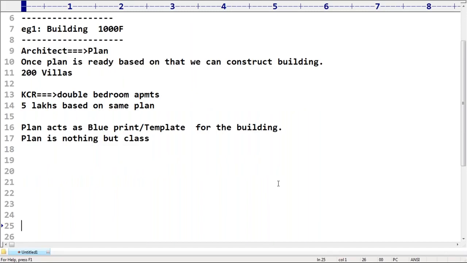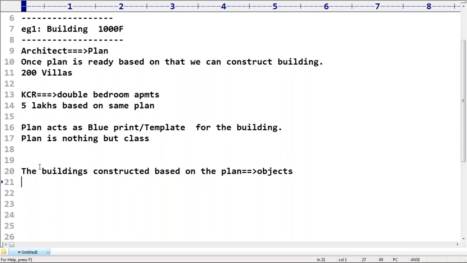For that object, which properties are required, which methods are required, this information by default will be defined inside a blueprint, inside a plan. That plan itself is nothing but a class. Remember, once the class is ready, next, the buildings that we are going to construct are constructed based on the plan. Based on the plan, these buildings are nothing but objects. These buildings are nothing but objects, right?